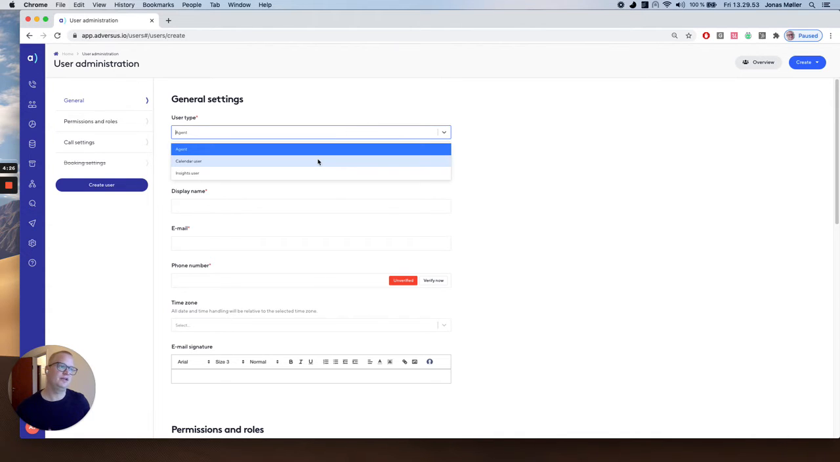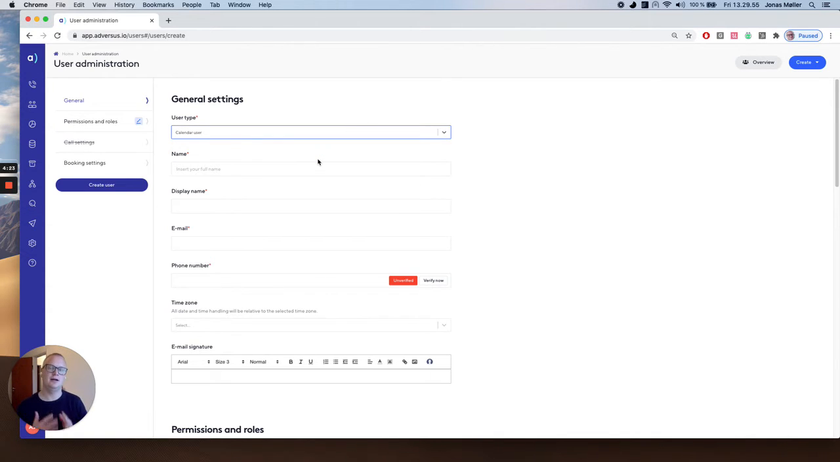We also have calendar users. A calendar user is a user that can have meetings or appointments booked towards the user. So an agent will book meetings for a calendar user. The last user is an inside user.